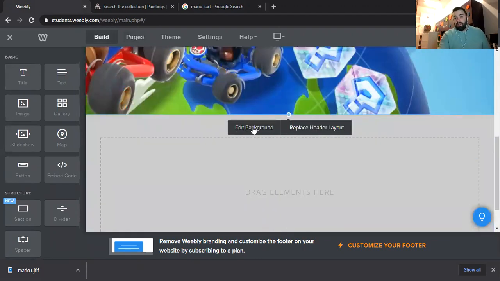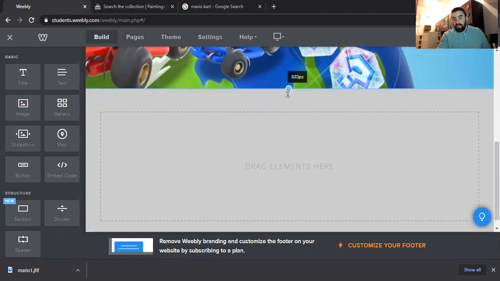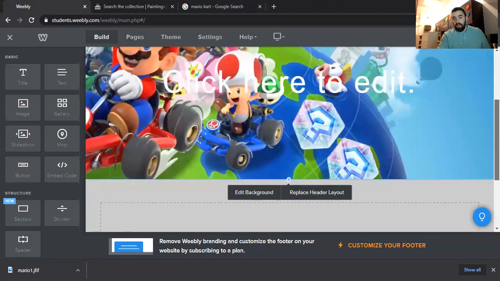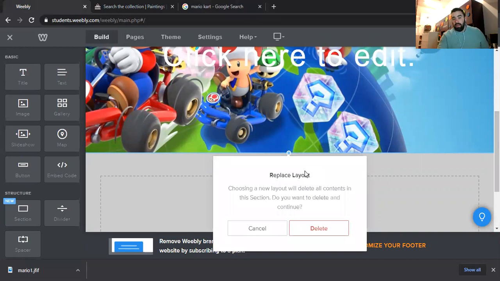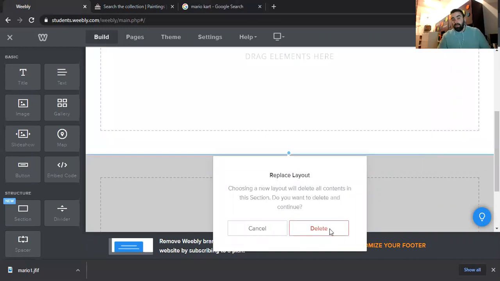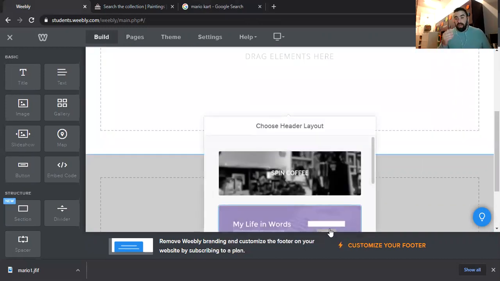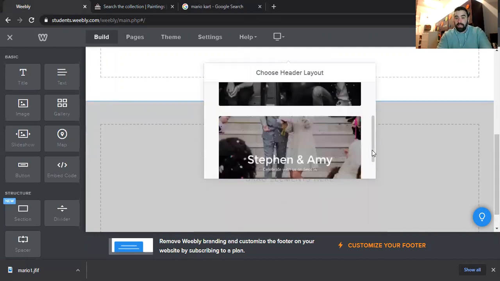If I don't want to have my header, I can either drag it so it's a little bit of a thinner one, or I can replace the header layout. And what I can do there is completely delete it if I don't want it. Or I could pop a different picture in there by itself, one that I've already found online.